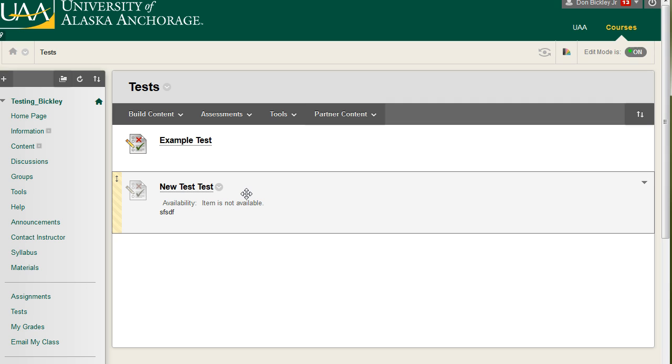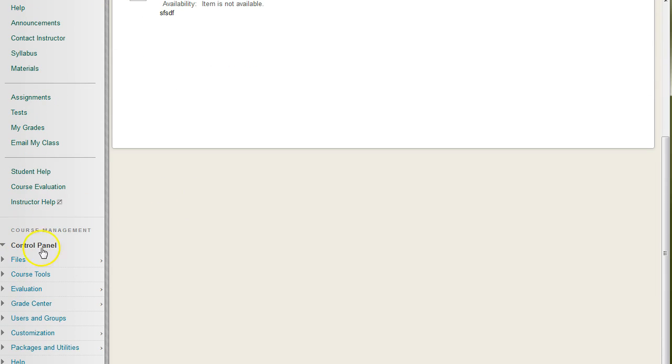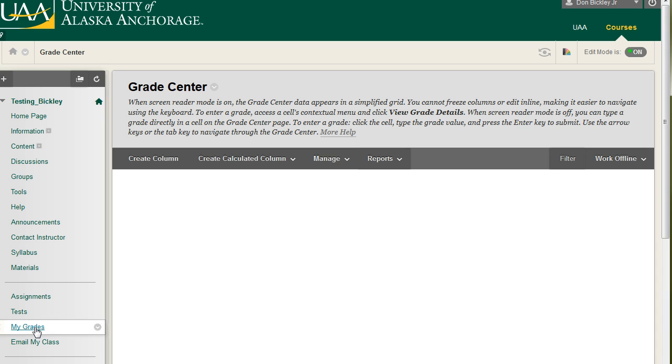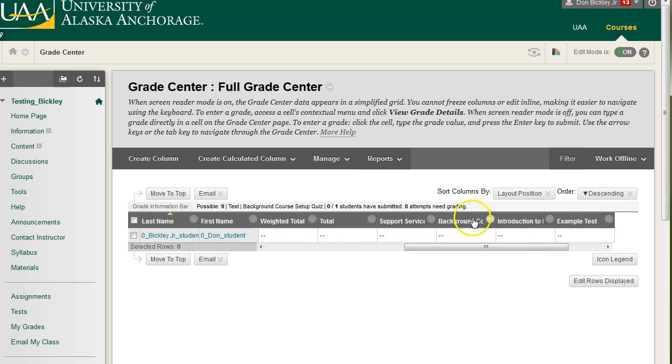You also have an additional feature. One of the reasons that makes Blackboard so complex is you have multiple ways of doing the same thing. So if you cannot find this test and you have to edit it, and it is not in test limbo, you can go to your control panel under the Grade Center, Full Grade Center, and for all of your content items that have a point value, you're going to see that name as a column over here.